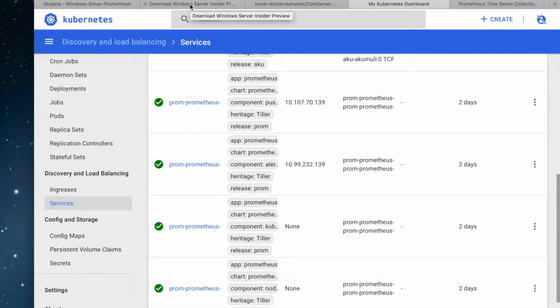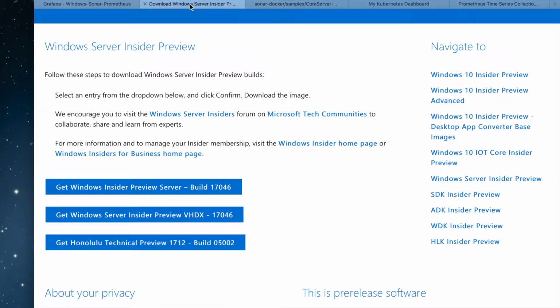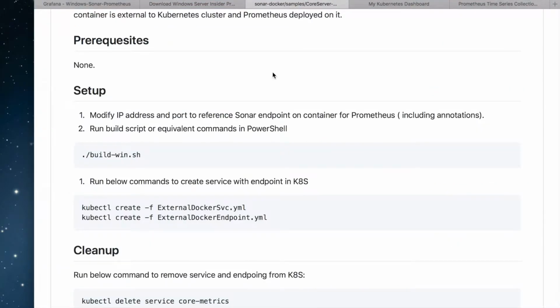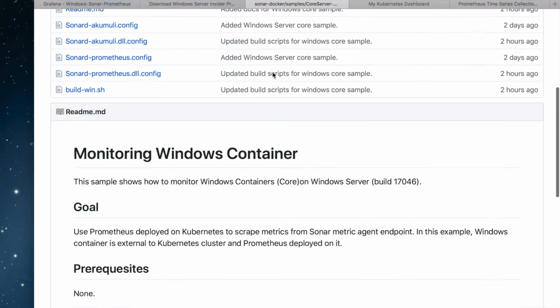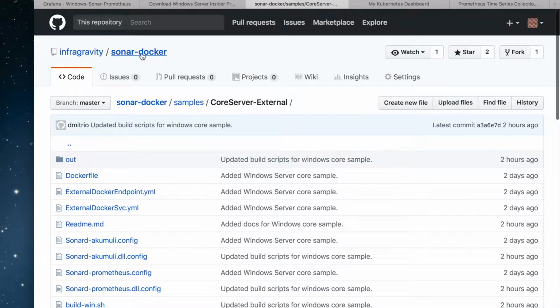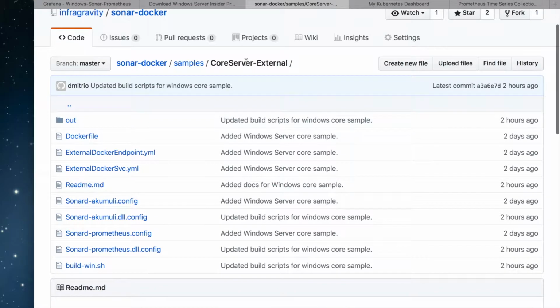So to monitor Windows containers, first we need Windows Server. So what I have done is downloaded the latest Insider build 17046 and installed it. And the last ingredient is the monitoring agent that you can get in this repository called Sonar Docker. And this is the example I'm going to run today and show how it works.